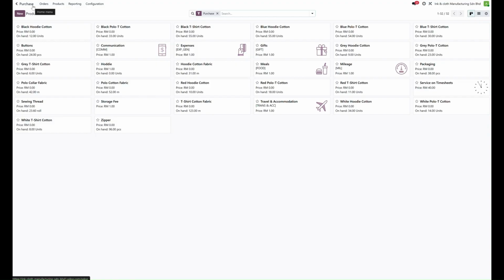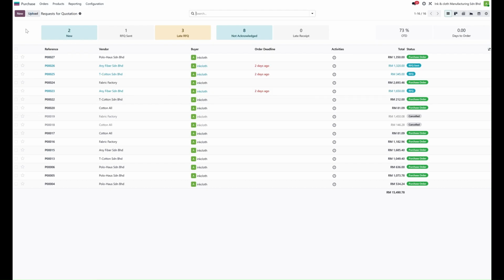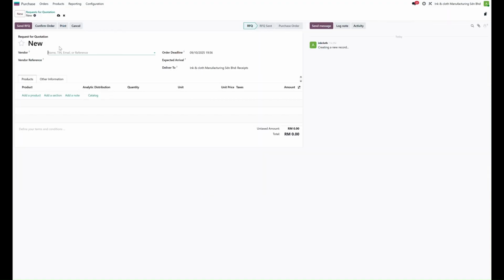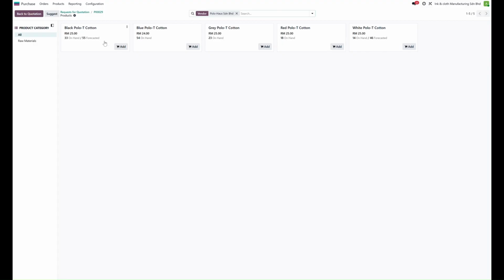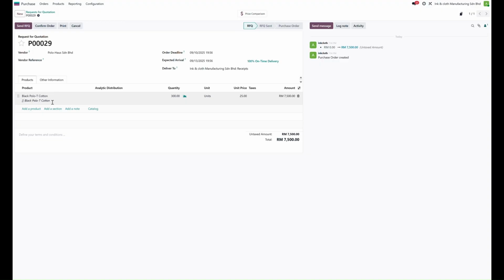After we have created the raw materials and the vendor, we can go to the purchase side to add a new quotation to buy the product from the vendors. So we can know which vendors we want to buy from, and after that we can select the product quantity that we want to buy. So let's try to buy 12 units. Then we can set the RFQ.